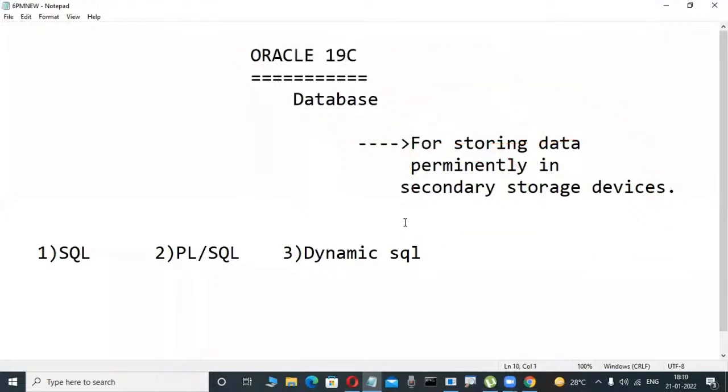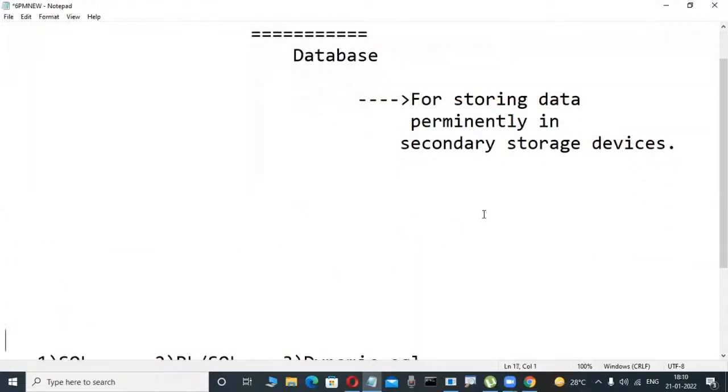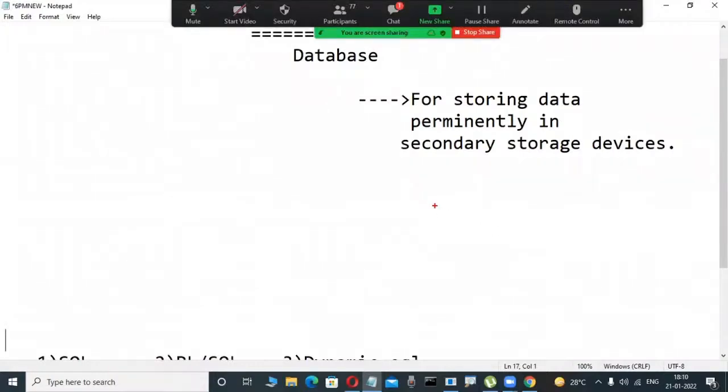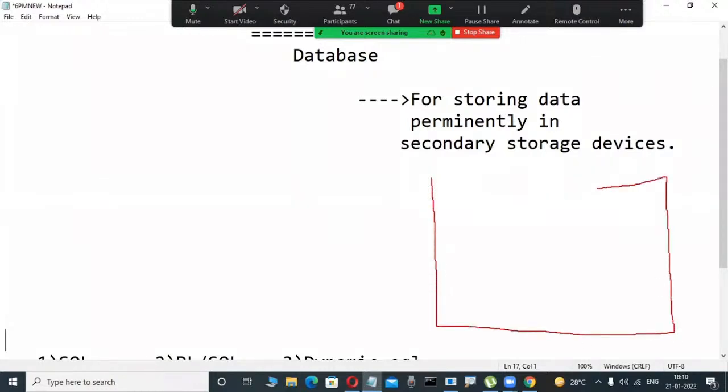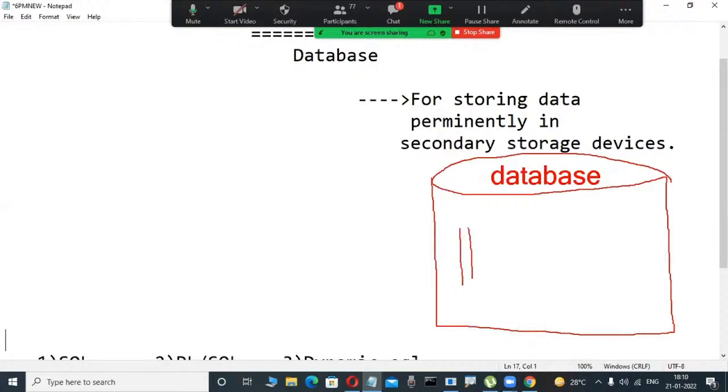These types of databases are relational databases. From 1970 onwards, these database software are available. Relational databases do not store a random collection of data. They only store a structured collection of data. As I told yesterday, suppose this is an Oracle database. A database means some place. Observe here: a structured collection of data we are storing in this place, in an organized fashion.